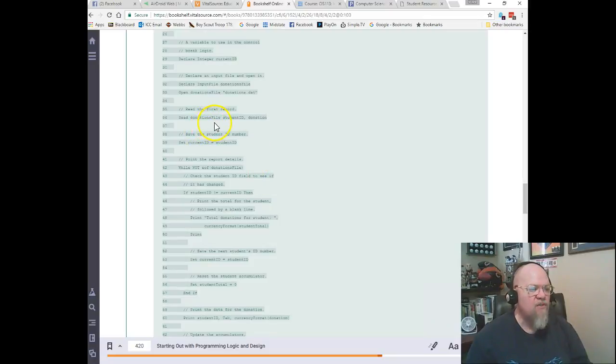I then read the donation file, student ID, and donation. So one record contains a student ID, a delimiter, and then a donation. Then I set the current ID equals student ID. This is where we have to set up our control break. Inside my file, I've got a bunch of students who've collected different donations. Student 1 may have 5 records where that student has collected 5 different donations. Student 2 may have only collected 3. So I've got student 1, student 2, student 3, and so on.